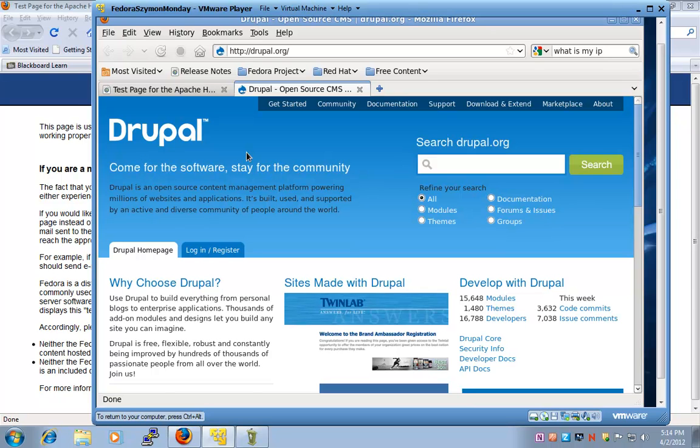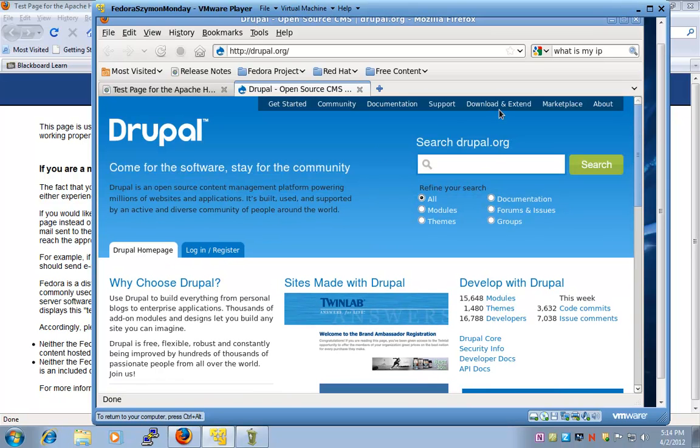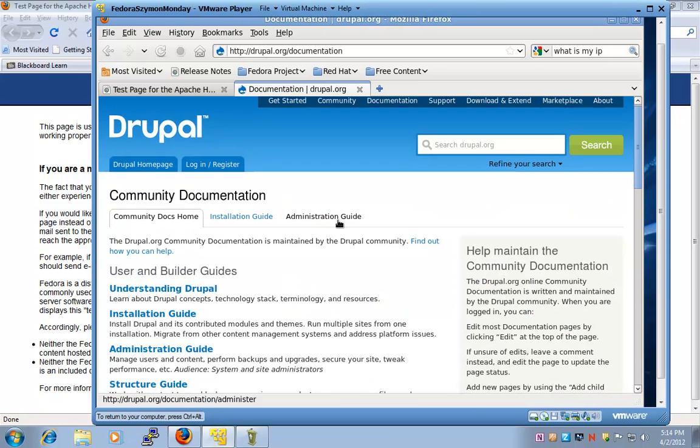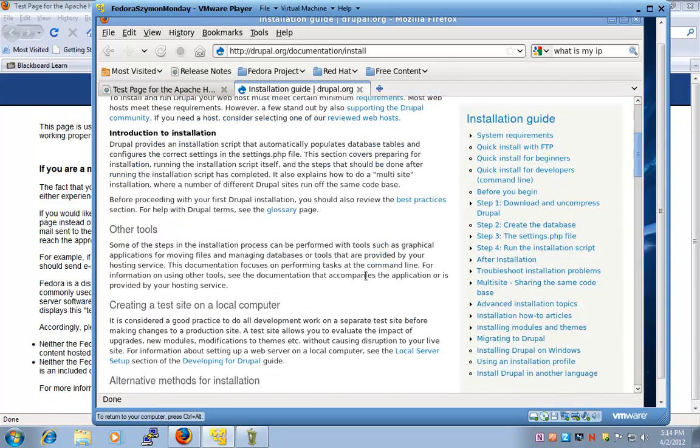If we look at Drupal, though, the database that it is more native to is called MySQL. So I'm going to show you how to configure the MySQL database, and then if you want to, you can follow up with PostgreSQL. Okay, so first we would go to documentation and installation guide to actually find out what in the world it is that we need to do.